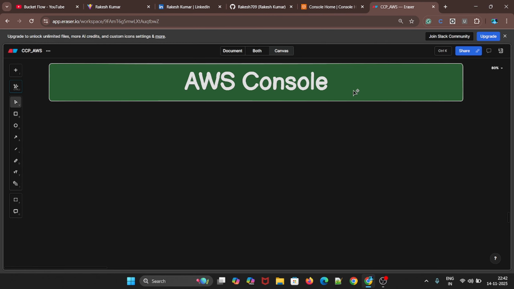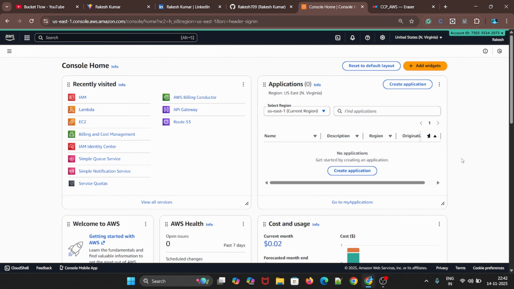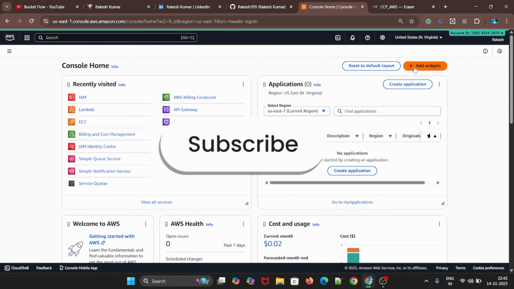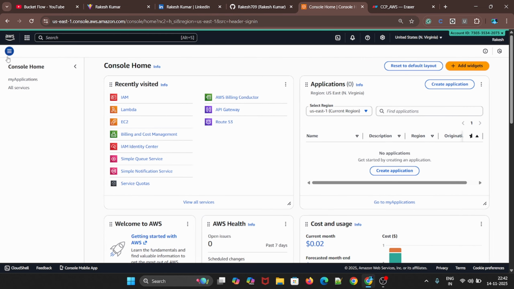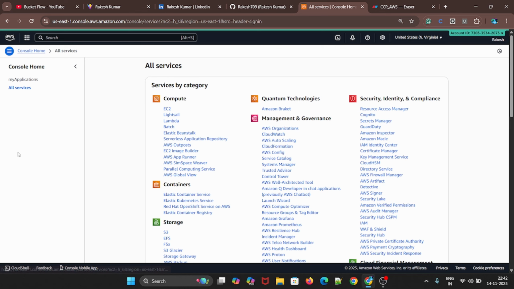So let's get back to our topic. Today's topic is the AWS console. In the AWS console, it looks like this. Basically we have widgets. These are called widgets. You can change the layout from here. And from the sidebar burger icon you will get My Applications and All Services.